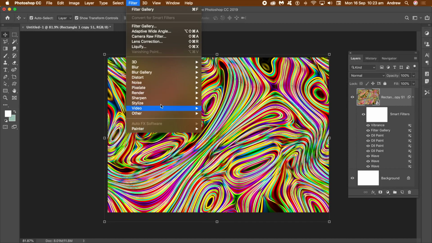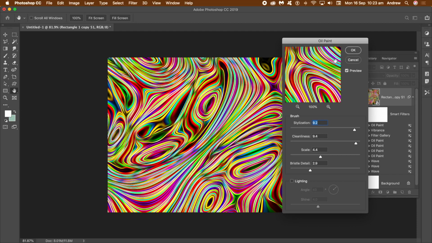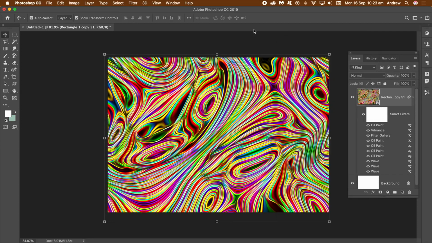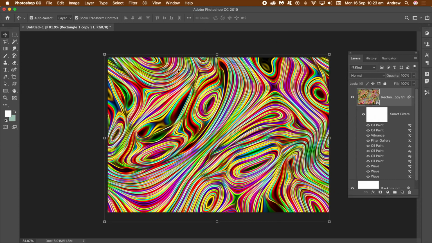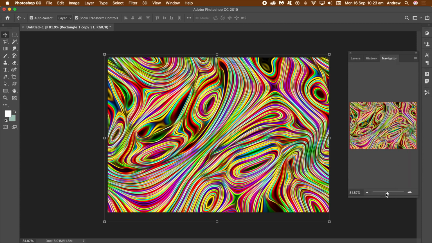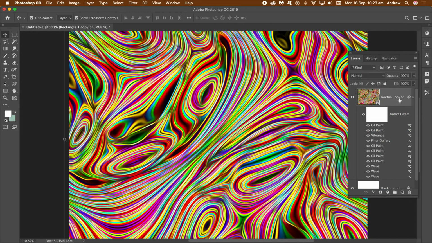Even though that smart object has quite a few smart filters, you can always add some more, such as Oil Paint. Go to the Filter menu, Stylize, and Oil Paint and set the stylization and cleanliness to high. Click OK. I will zoom in so you can see the design a little more clearly. The smart filters can always be removed if you don't want them, as well as edited at any point.